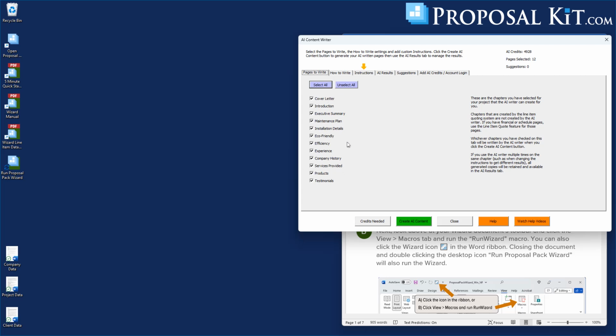Some pages are not designed to be written by the AI Writer, so those won't be shown here, like the financial pages, the schedule pages, things that are created by the line item quoting system. And high-level pages like your table of contents, your front and back cover pages won't be written by the AI Writer either. These will be all your narrative pages. By default, they're all selected. You could individually have the AI Writer create specific pages, but we'll just start with all of them selected.